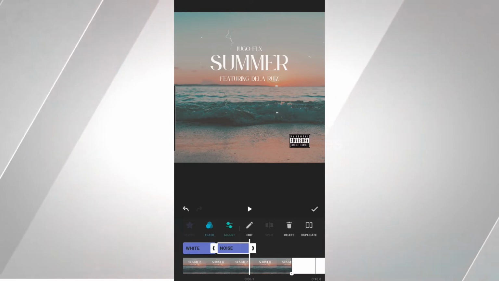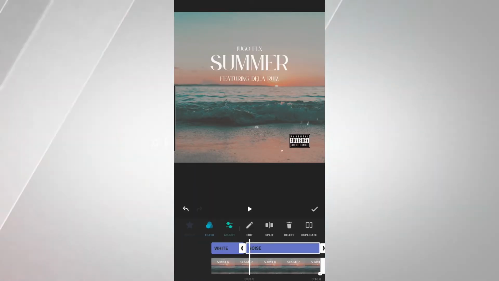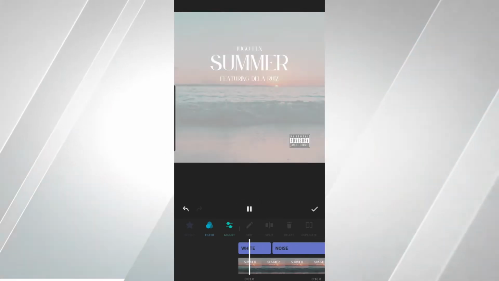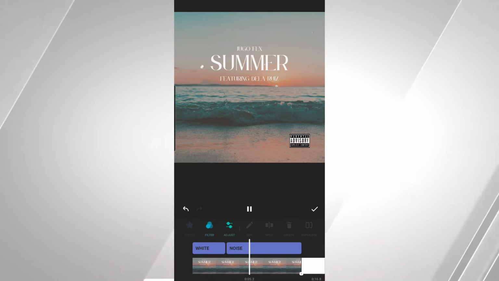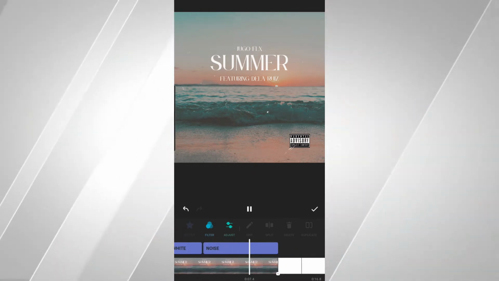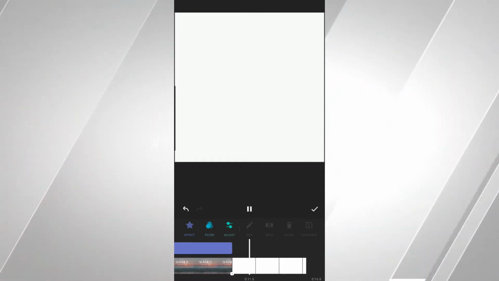So there, I selected it. I want it to go all the way to the end of the clip. Let's check it out. Let's see how it came out. Smooth. I like it. And again, your music's going to be in the background too, so it's going to sound even better to you.